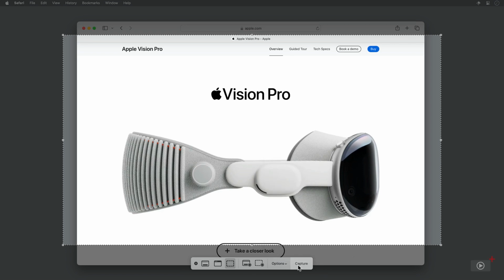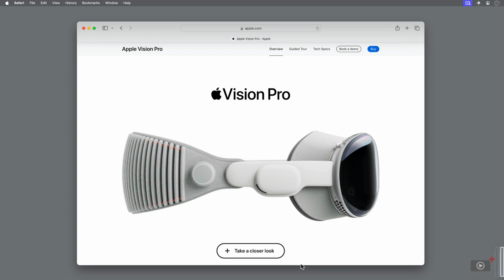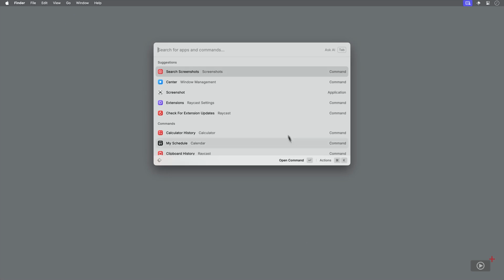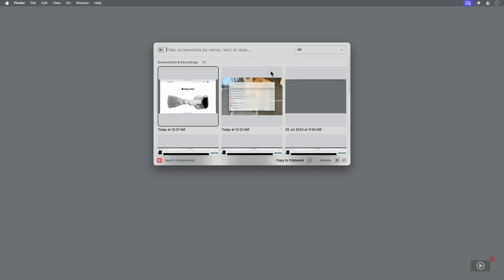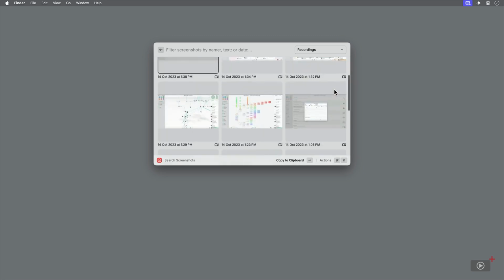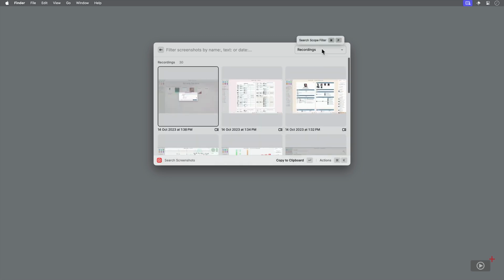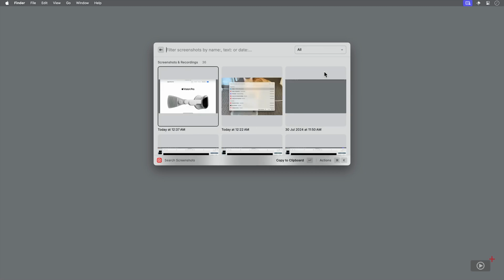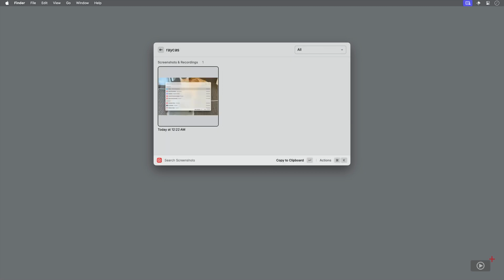The new feature that's come to Raycast is screenshot searching. This is a dedicated area for all screenshots and screen recordings. From the menu at the top right, we can filter between screenshots and recordings. And we can even find items by using the search bar at the top. It doesn't only search by file name, but can actually read text in the screenshots and recordings.